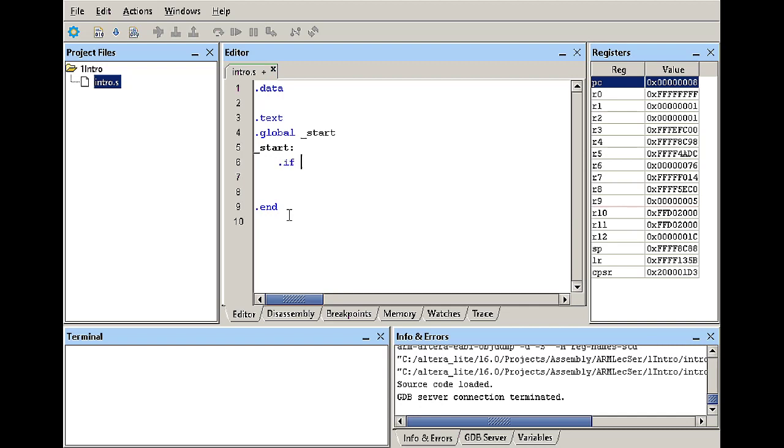So as the name suggests, if something is true, the code that follows the if statement will get executed. Otherwise, as you may know, you have the else, and whatever follows the else will be executed, and you end both of them with the dot endif. So the way you do this in assembly is you have the dot if, then dot else, and then dot endif. For simplicity, I'm just going to write the value 1 here.